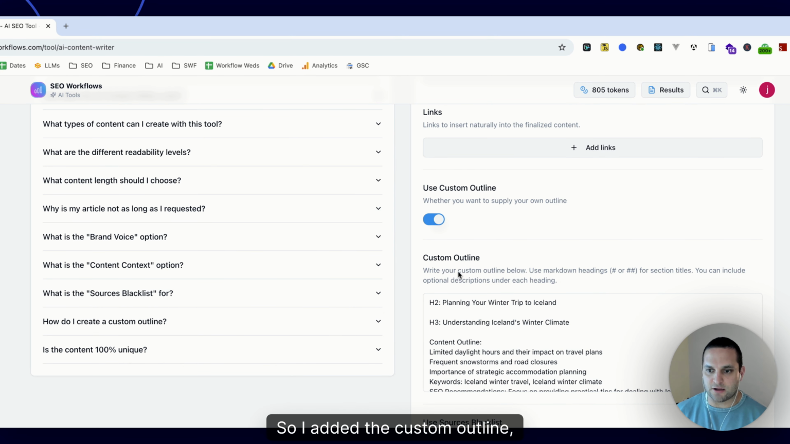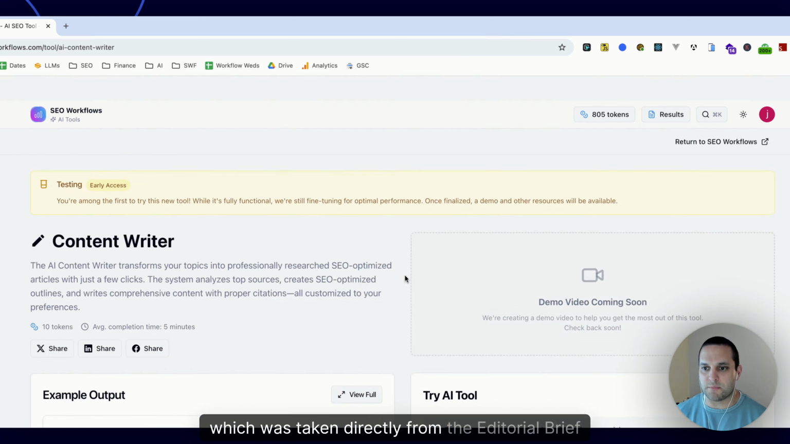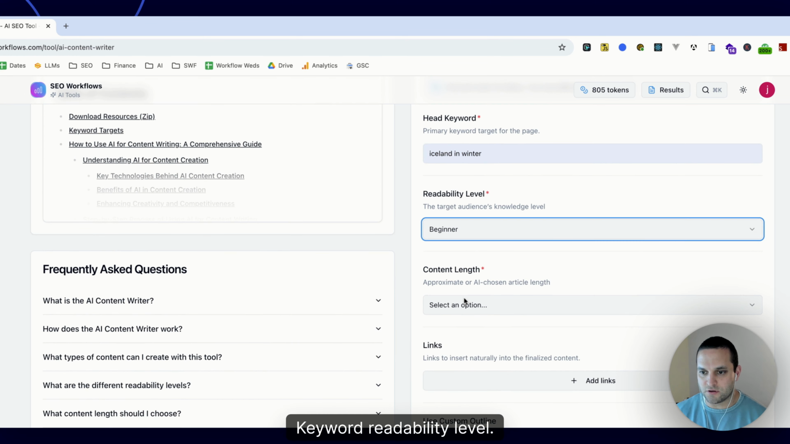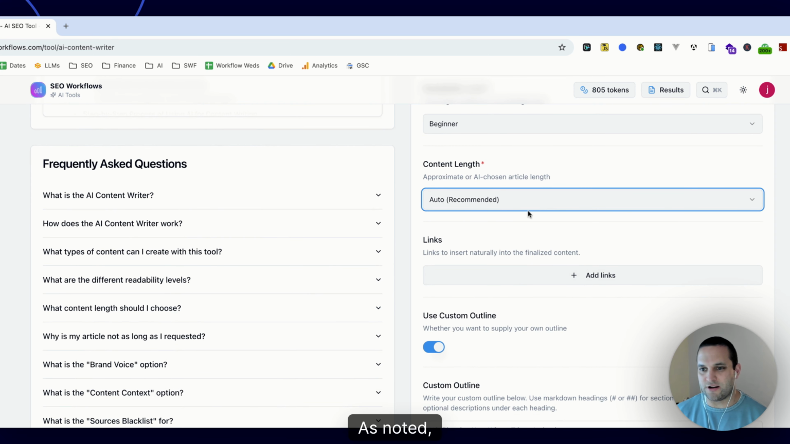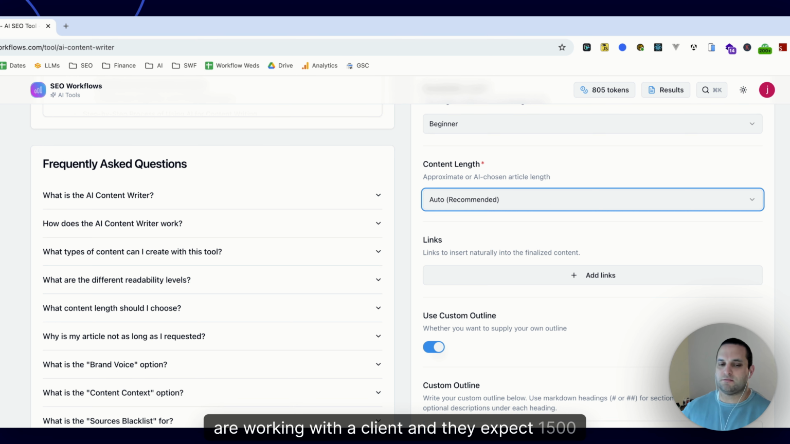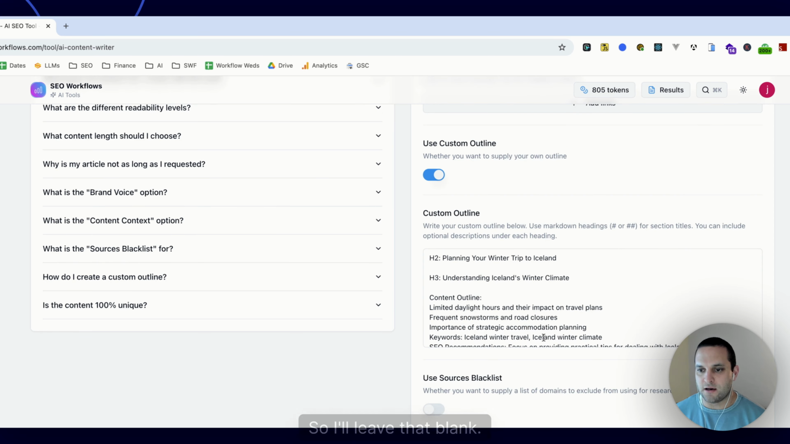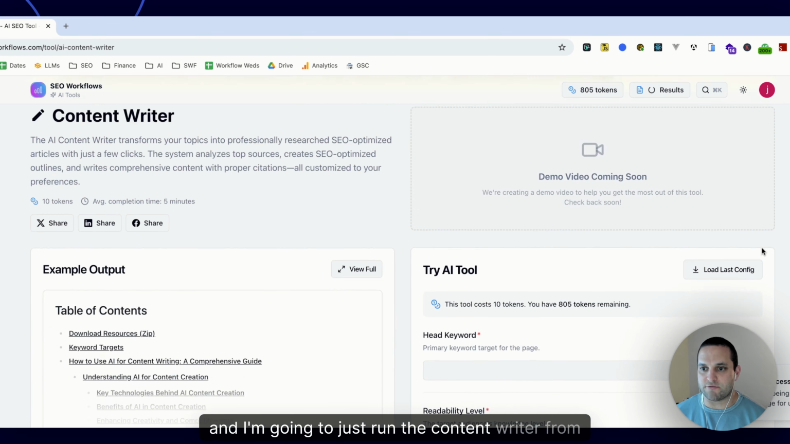So I added the custom outline, which was taken directly from the editorial brief tool, put in my head keyword, readability level. I'm going to use auto. As noted, I generally like using auto, but if you, for example, are working with a client and they expect 1,500 words, whatever it ends up being, obviously you might want to be a little bit more specific there. I don't currently have any internal links to add or external links or anything like that, so I'll leave that blank, and I'm going to just run the content writer from there.